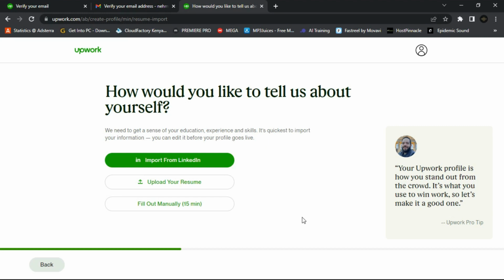And so guys, once you are on this page, you can import your profile from LinkedIn, or you can upload your resume, or you can fill it in manually. For me, let me fill it in manually here, and you can as well fill it in manually. So click on fill out manually.